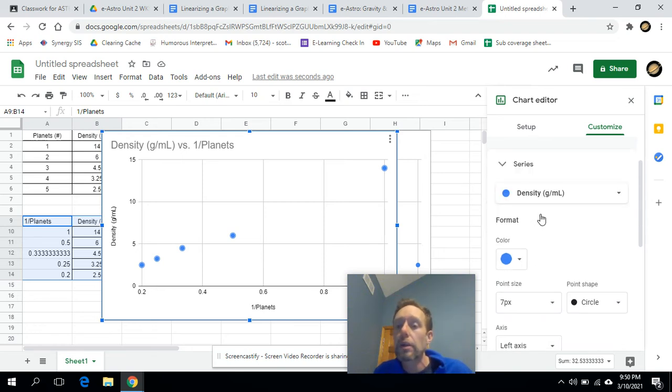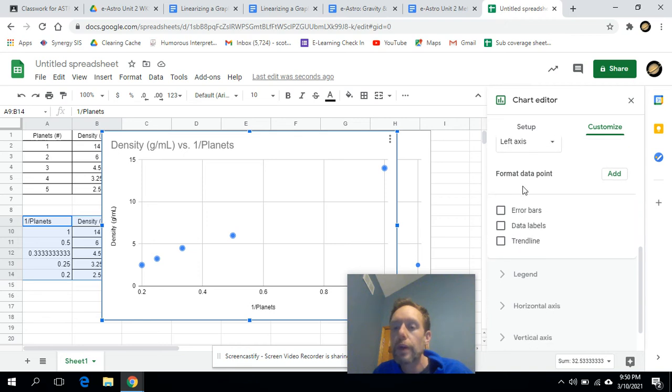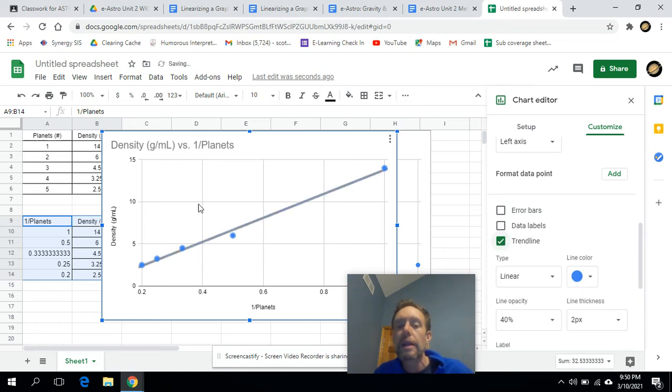And if you go down a little bit, scroll down, you'll see where it says format data point. And then below that, it says error bars, data labels, trend line. If you click on trend line, look what it does. It brings up a best fit line. And that's very important for seeing what it should look like.